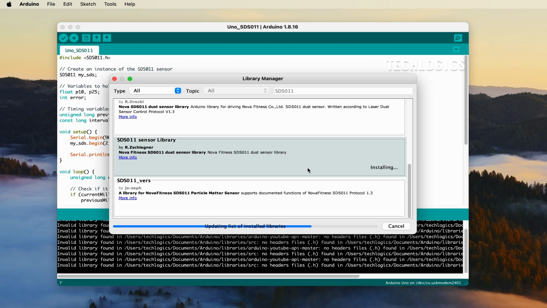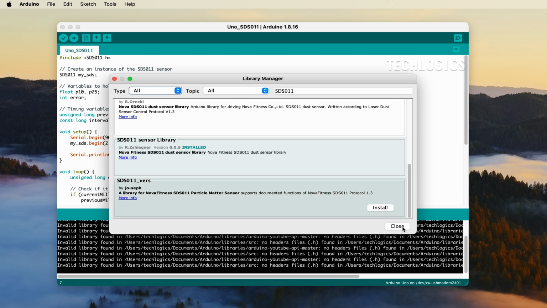Note, this code specifies using digital pins D2 and D3 for communication with the sensor's TX and RX pins. The connections should be made as follows. Connect the Arduino Uno's TX pin, D3, to the SDS011 sensor's RX pin, and connect the Uno's RX pin, D2, to the sensor's TX pin. This configuration allows for proper serial communication between the Arduino and the SDS011 sensor.